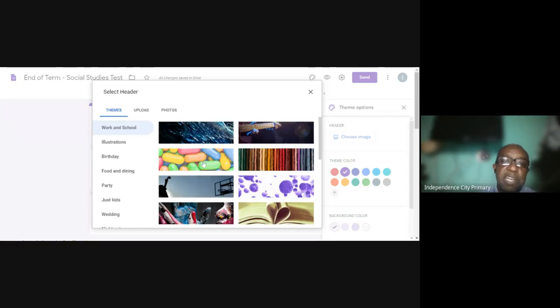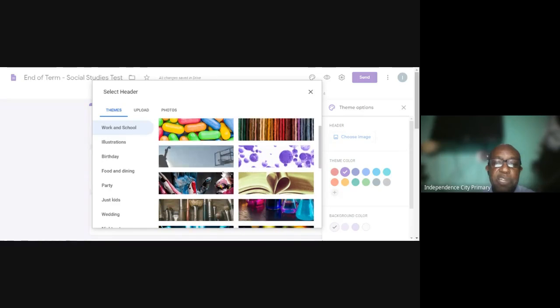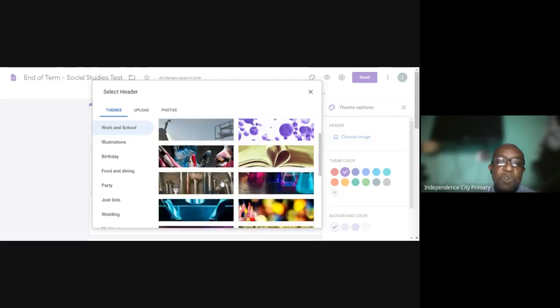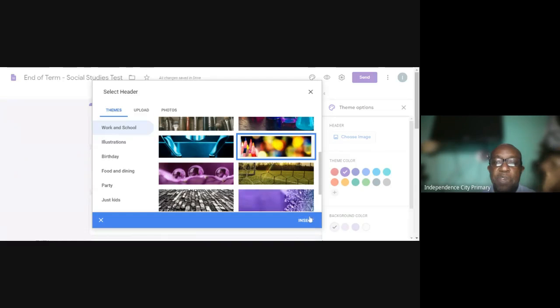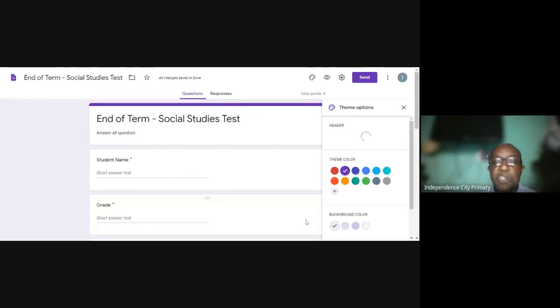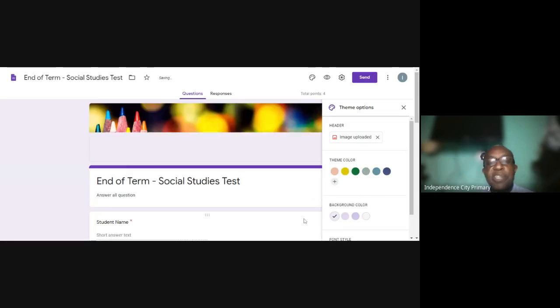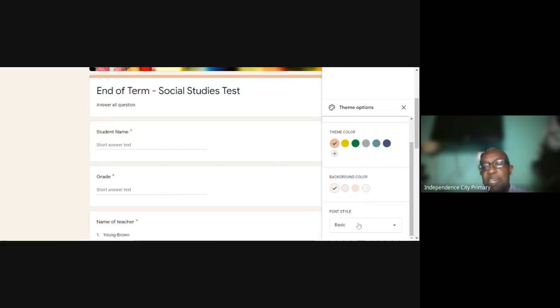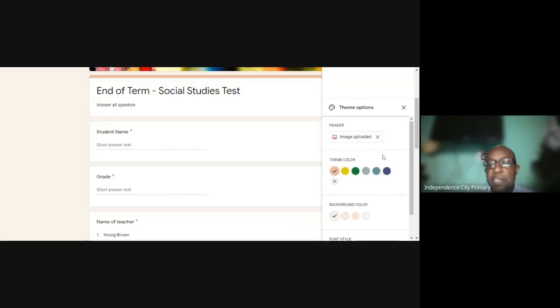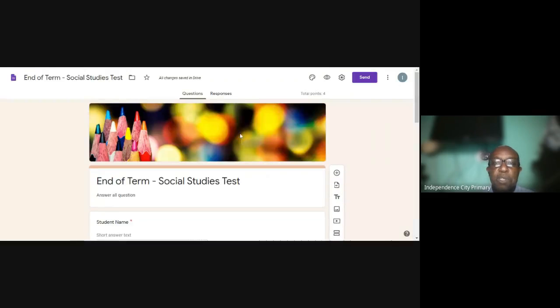It could be an image that is already preset within the Google Classroom, or you could upload your own image or your own photo, or you could choose a photo, right? So let's say we use a customized one that is there. Once you click insert, it should then insert that image to the top of the test. So your test starts to look a little bit more colorful. You can fool around with the different colors and things, but those are things that you can do.